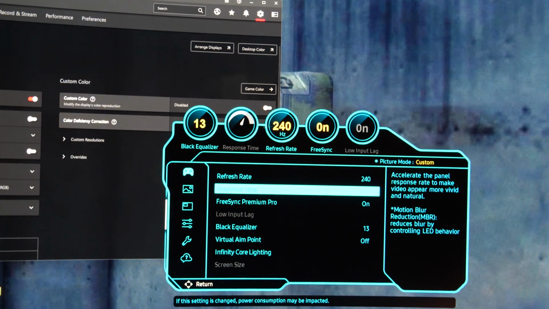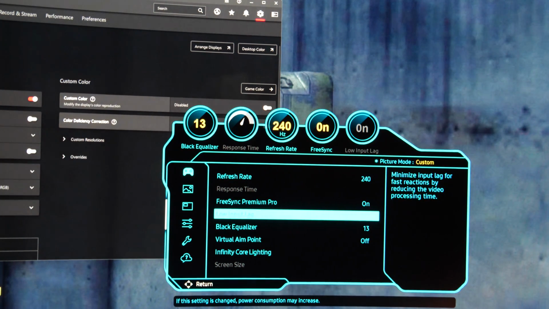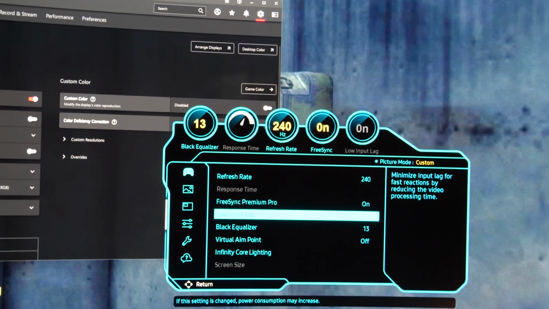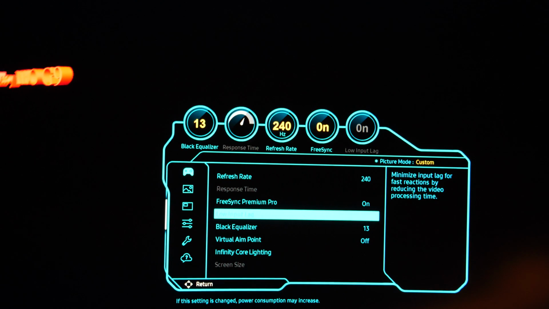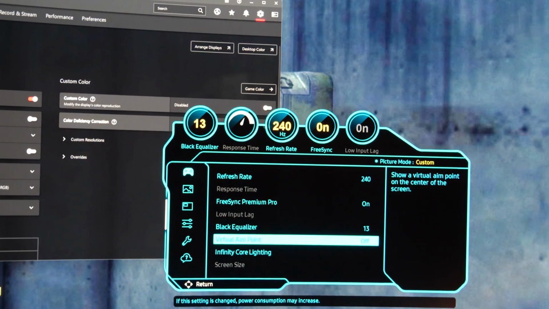That makes sense. Then we have response time, which is grayed out right now, probably because of the refresh rate or FreeSync. Then we have FreeSync Premium Pro. Low input lag. This is something very interesting because I still love to use CRT monitors that have no input lag. And the input lag is the only thing that current monitors still don't have when you compare them to the 20-year-old CRTs. The black equalizers here.